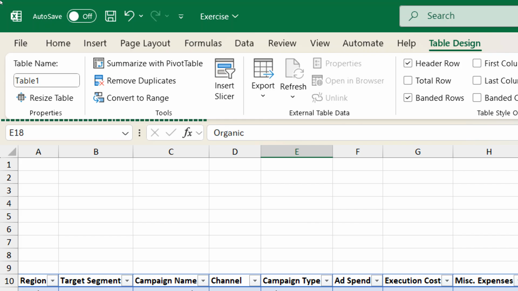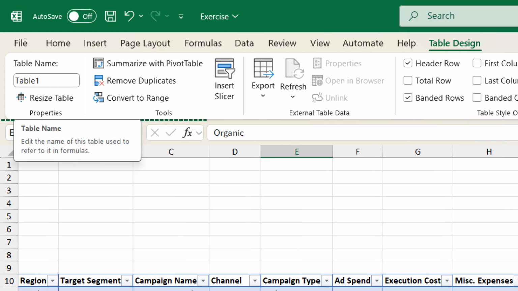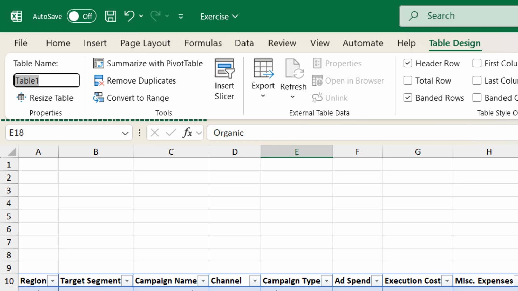It says the table name is Table1. When you insert a sheet, it will be Sheet1, Sheet2. When you insert a file, it will be Book1, Book2. Same like here, it's Table1, Table2. I'm going to give some name for this table. For example, this is Region.